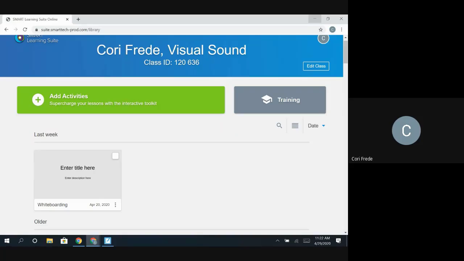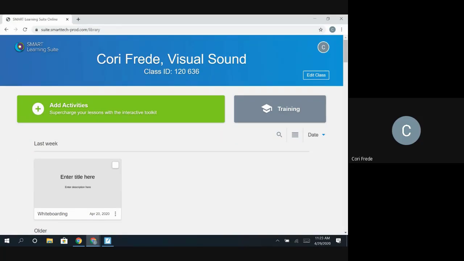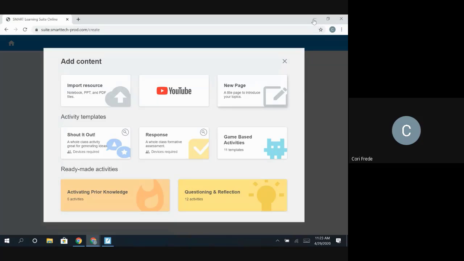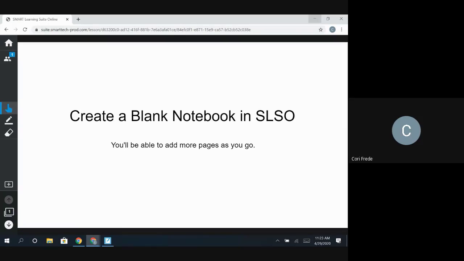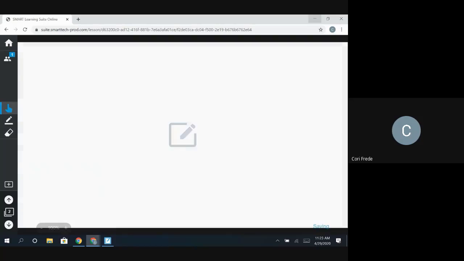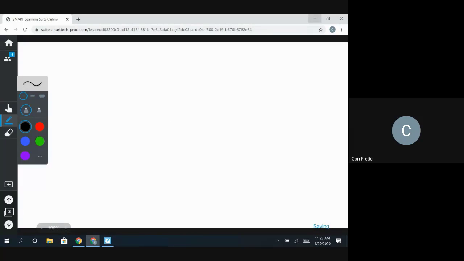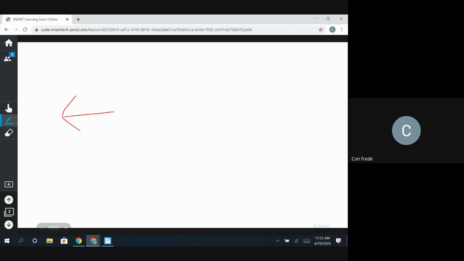So what you would want to do is create a blank notebook that just has a title page. So you would click the Add Activity, and you would click New Page, Title Page to introduce the topic. Once you've done that, you just click Finish, because you don't have to actually edit it from the Smart Learning Suite Online if you're going to be using it as a whiteboard. So what you would do is click on the plus sign and click Blank Page. And now you have a blank page and your tools are over here on the left.